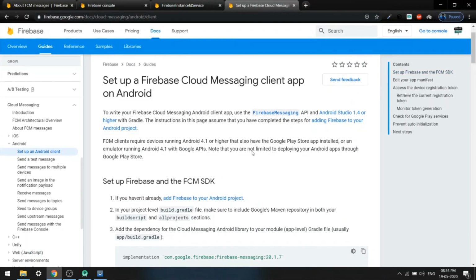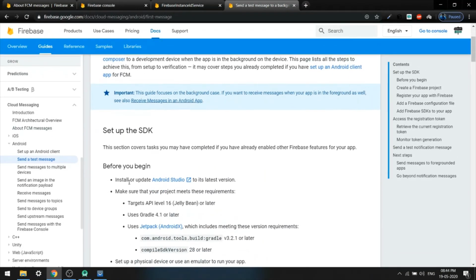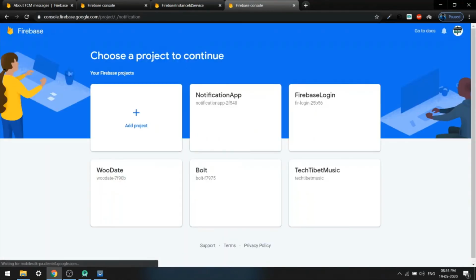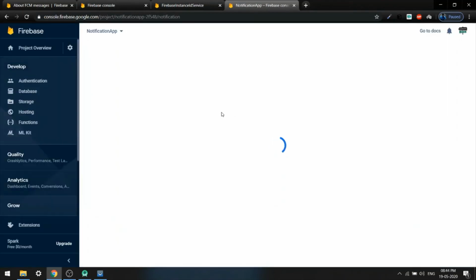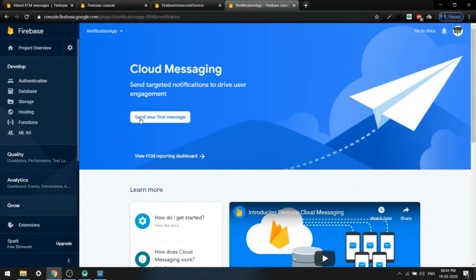Where is that? Okay, this is not there. Let me see. Okay, yes, send a test message. As you can see over here, the second option. I'll click on this, and now go to this notification composer, I'll provide the link in the description. You have to choose which app you want to send to. So I'll click the notification app, and inside that you'll see send your first message.